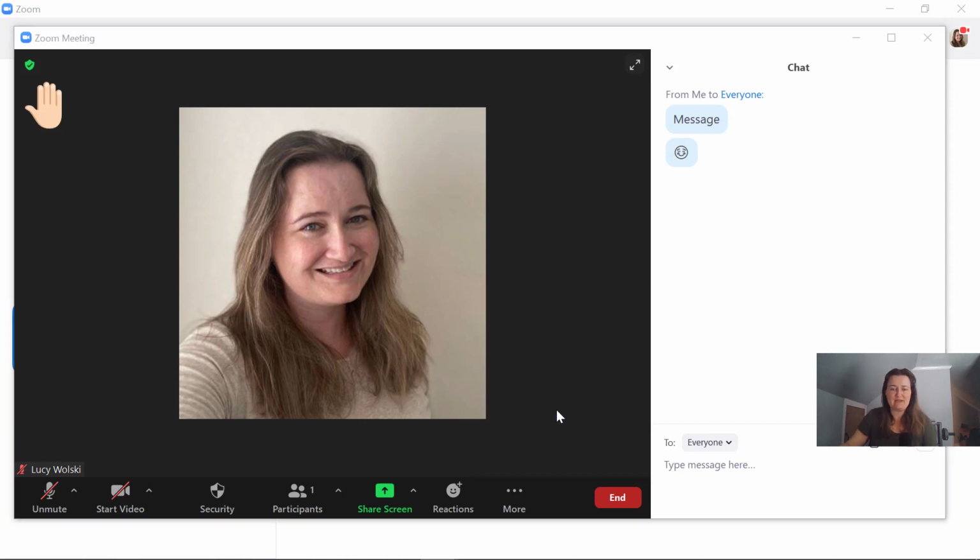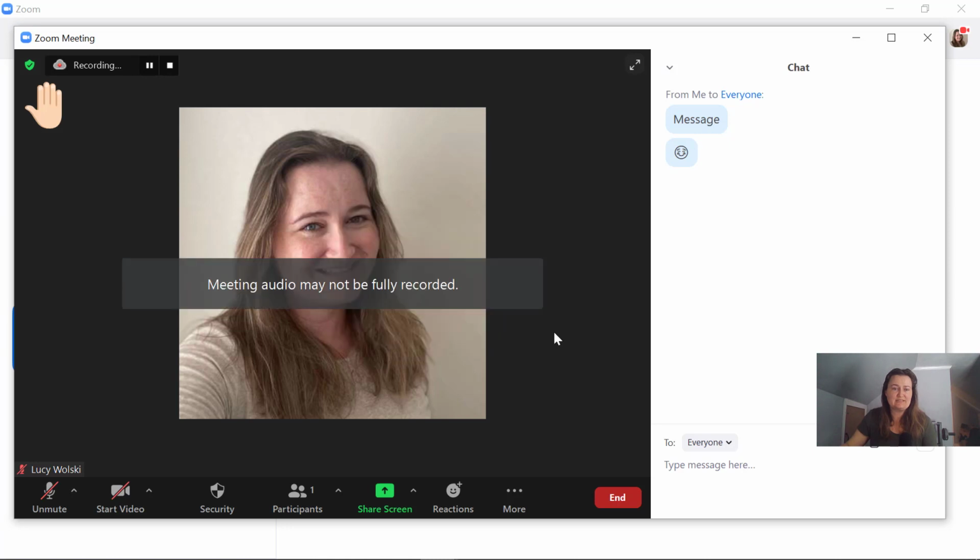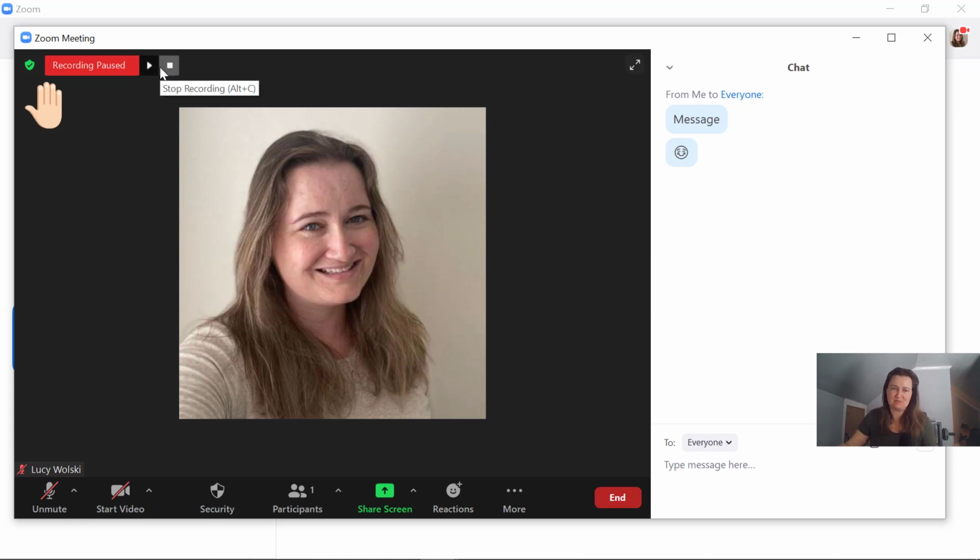So this is what I recommend. And once you hit that, you'll get this little icon over here that says it's recording. So I'm just going to continue. And then you can pause the recordings to take questions that shouldn't be shared with everyone, resume, and then when you're done, you can hit stop.